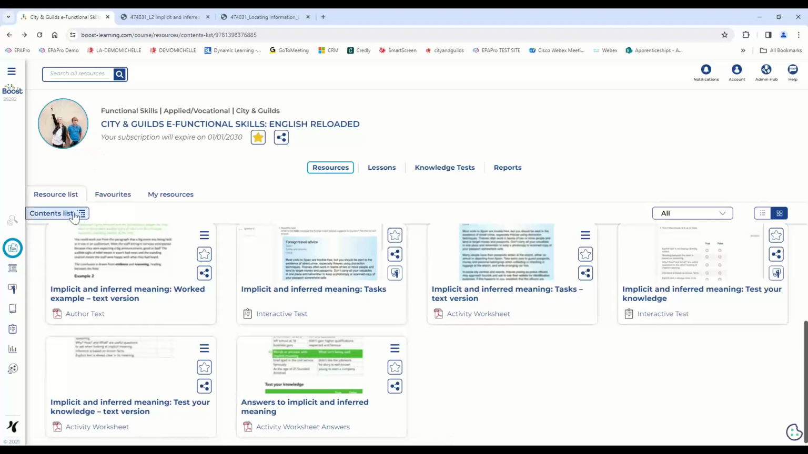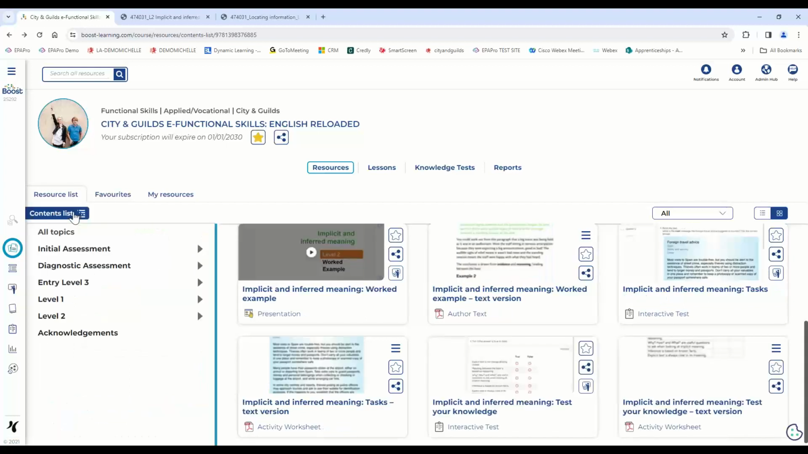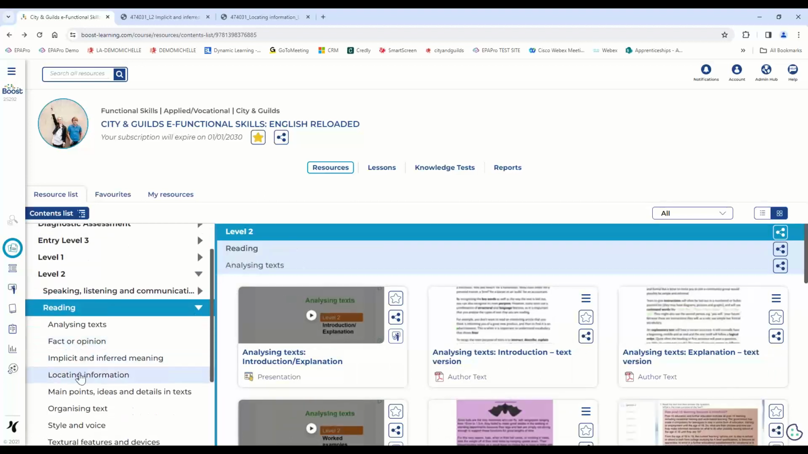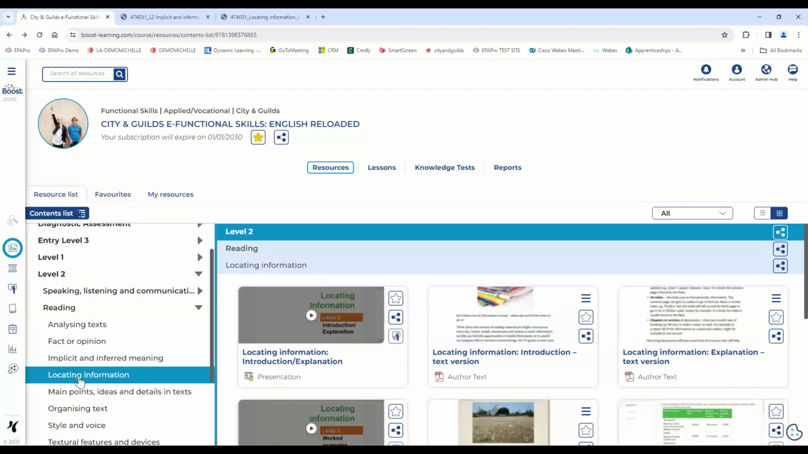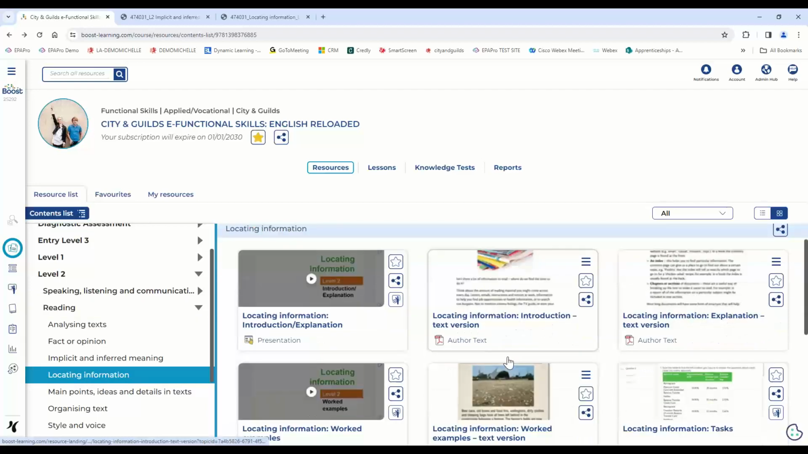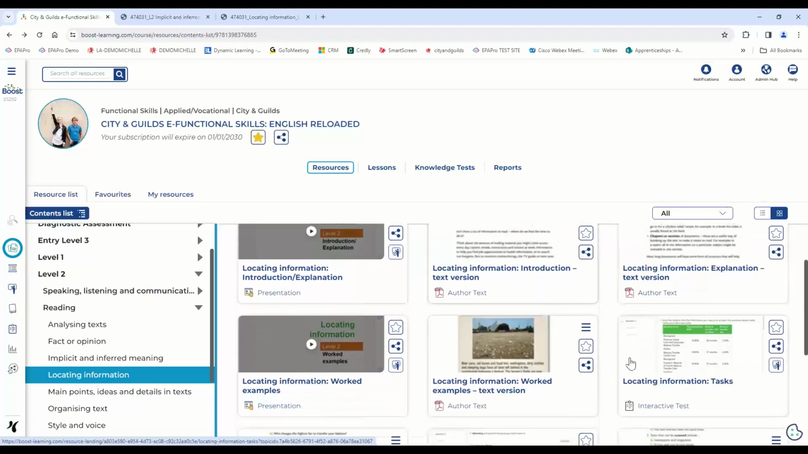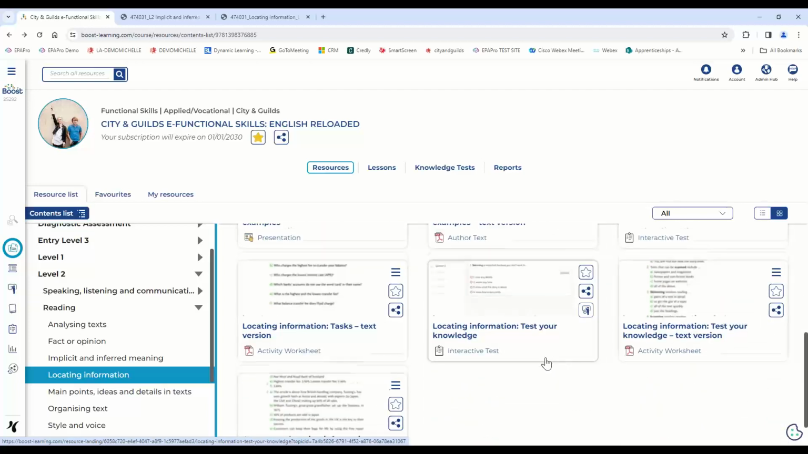So also it was mentioned about subject content statement 16, which is understand organisational features and use them to locate relevant information in a range of straightforward and complex sources. So staying with the level 2 level and sticking with reading, what we've got within here is an area for locating information. So again, within here, you have the same sort of idea of your learning elements, putting those learning into practice in the tasks, and then obviously testing the knowledge as well.